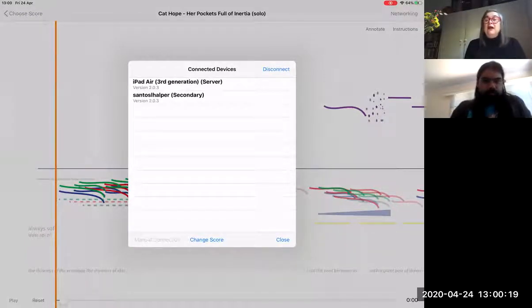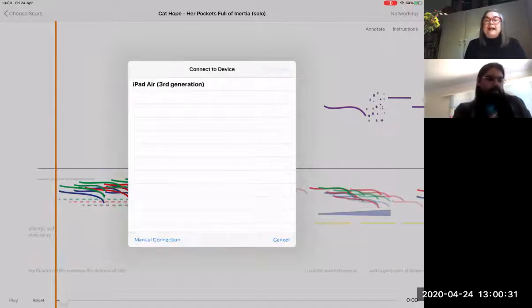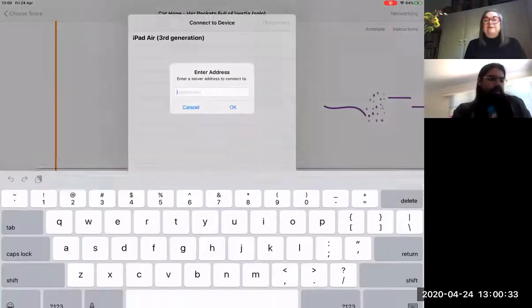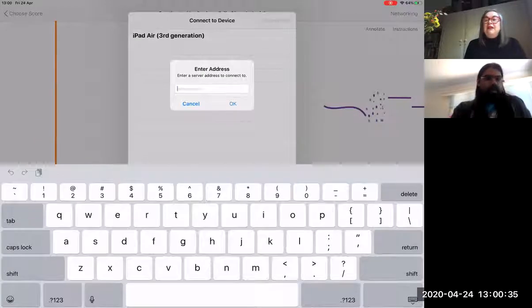You can also perform in a local area, so everybody in the same room together. You can also use the iPads across the internet, and that requires a manual connection, which you can see is grayed out down the bottom there. If I just disconnect, then I'll have that option. Aaron, would you like to talk us through this one? You'll need to manually enter the address of a machine somewhere else on the internet.